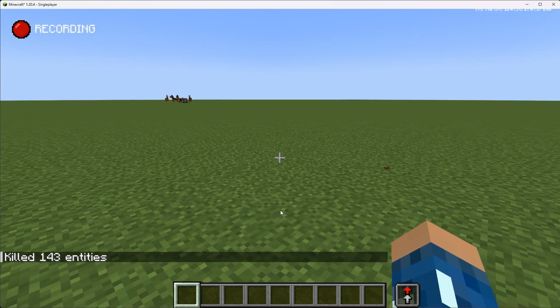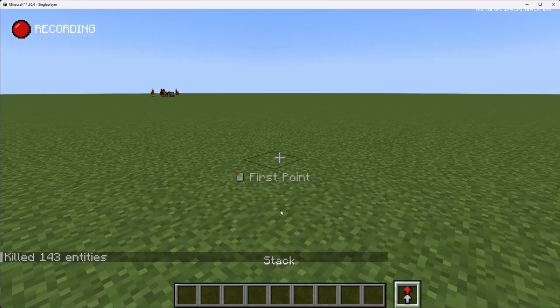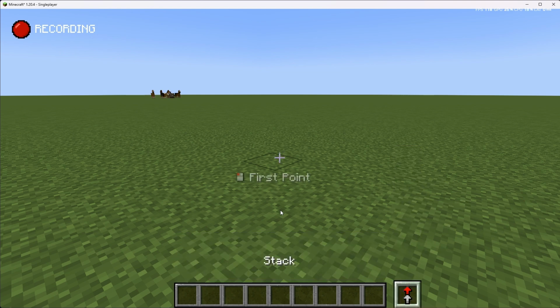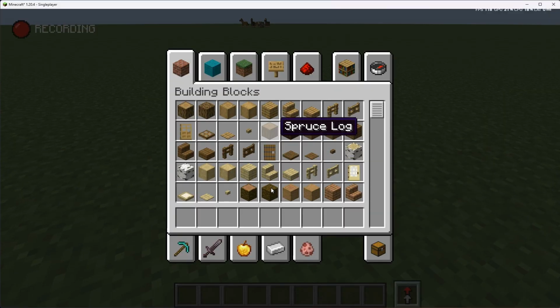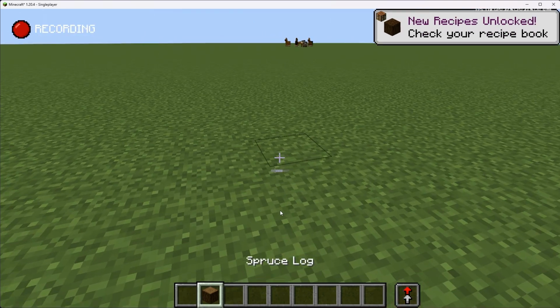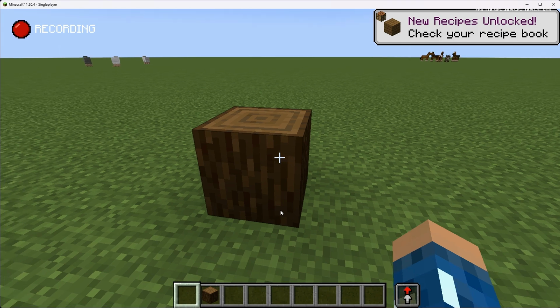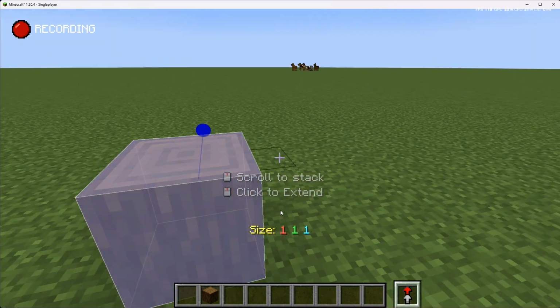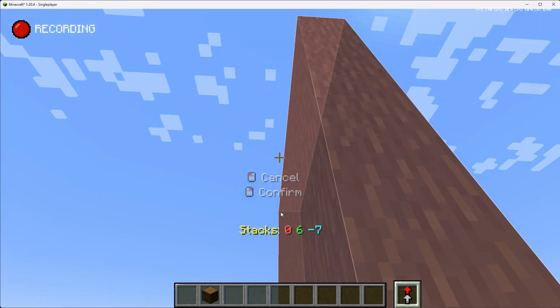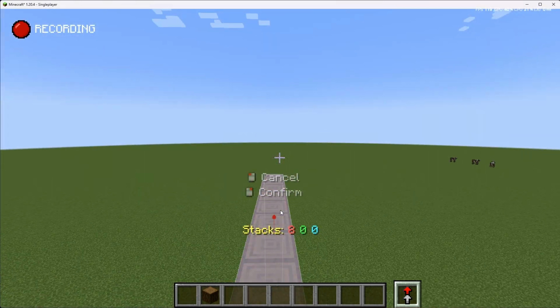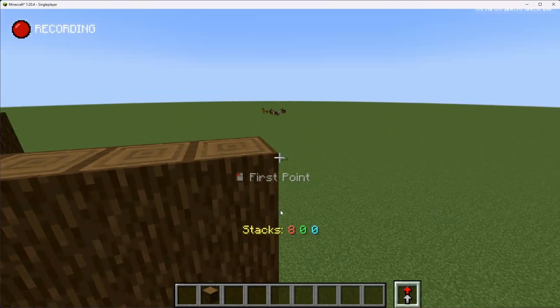And then you can use Axiom. So this is Axiom. You get all these items, and these all do different things. So if you want to, you left click and right click to select the two spaces. You click and then you double click and then you can drag like that, and you have a wall. So this makes building stuff like sets a lot easier.